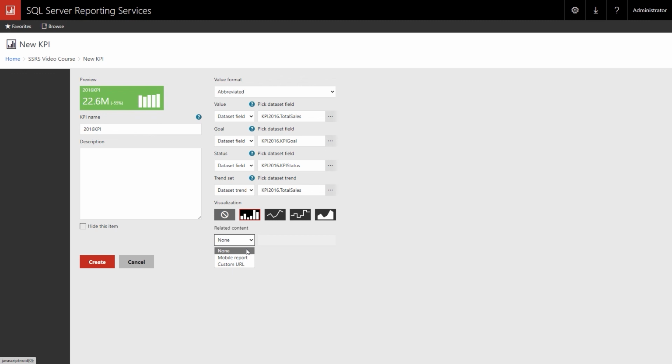If you relate it to a custom URL, when a user clicks on the KPI, it will take them to that URL. The same for a mobile report. Let's choose mobile report, and you're going to choose your all sales report.